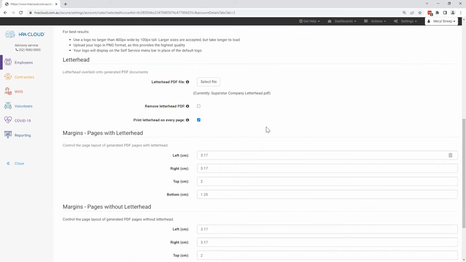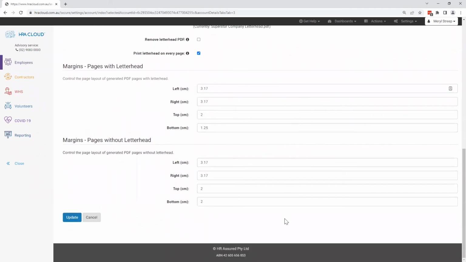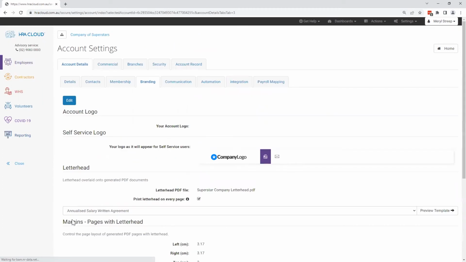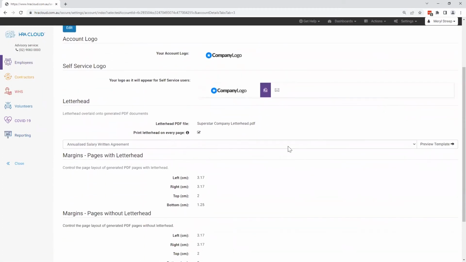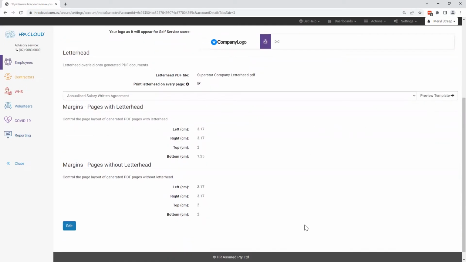You can update the margin settings through here, but before you do that, you're probably going to want to click on Update and check how your letterhead looks first. Scroll down to this letterhead section, and you can preview a template of how that letterhead is going to come out. I recommend checking a couple of different documents. If there's any overlap between your letterhead and the content of those documents, just edit those margin settings as required.